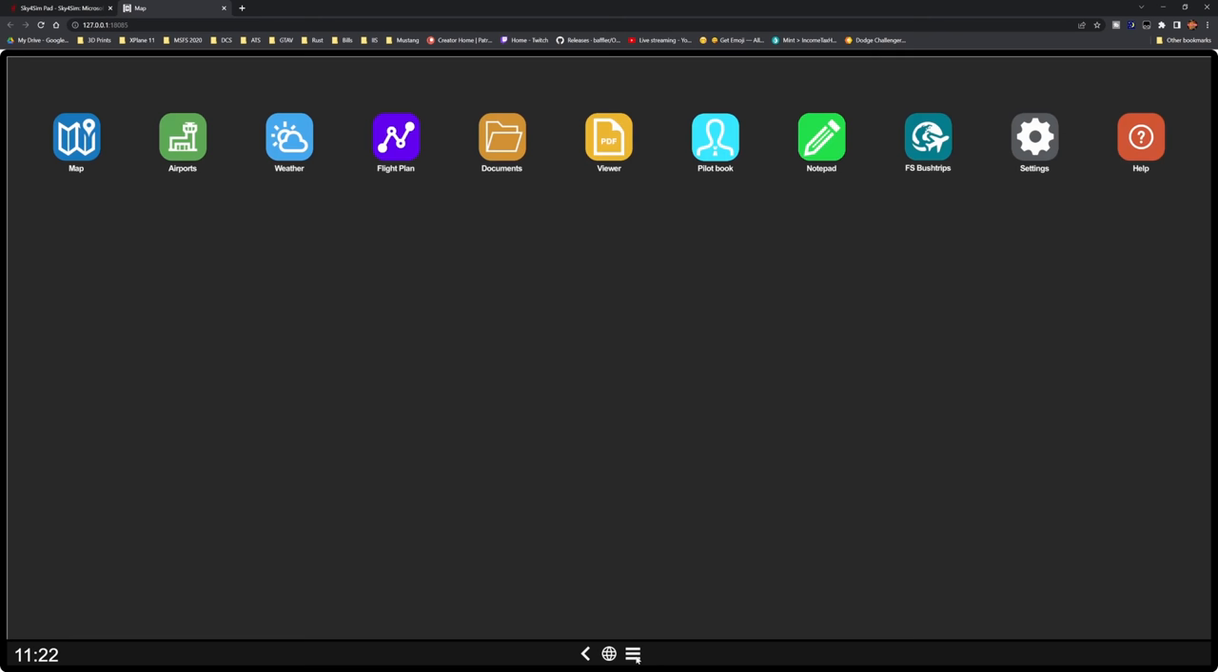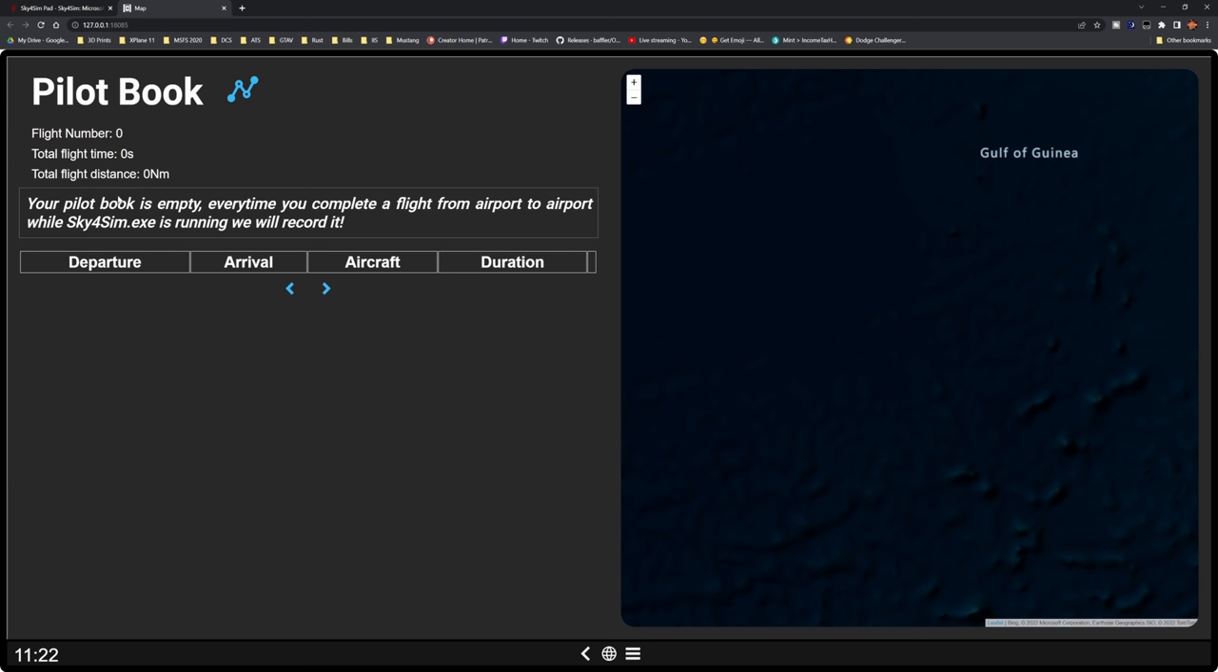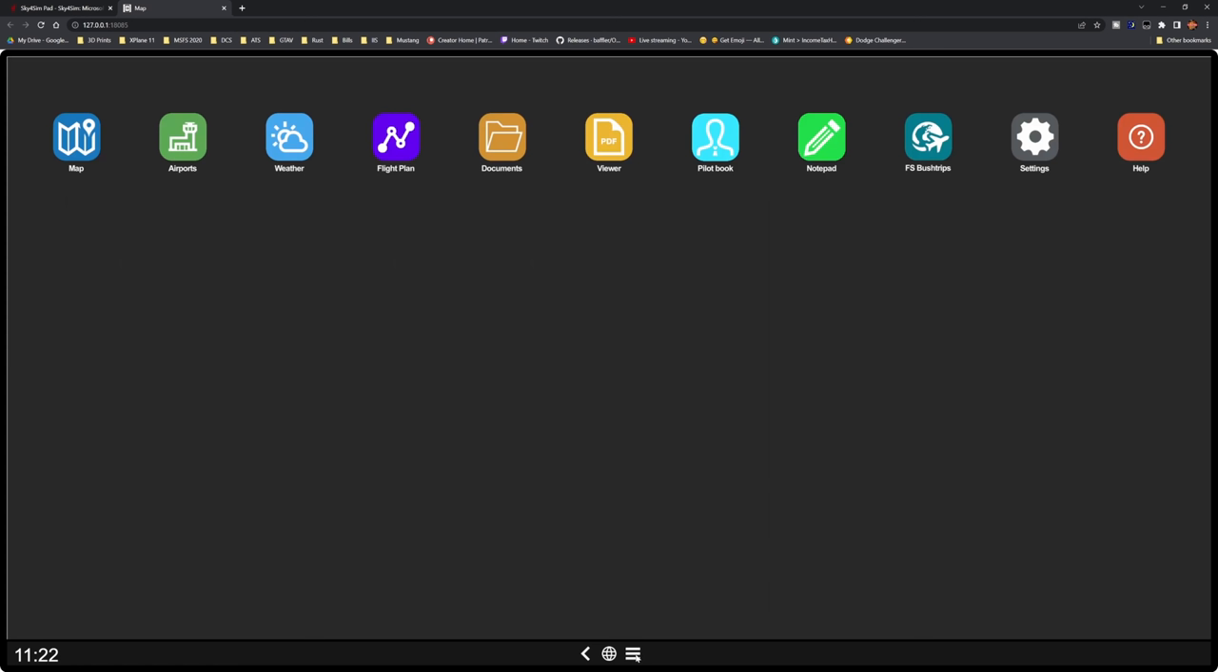Again, as long as you go from airport to airport and the Sky4Sim is running the entire time, you'll have your departure, your arrival, your aircraft, and the duration of flight. So it's a nice little logbook. And I know not too long ago, a bunch of us lost our logbook with a certain update. So, you know, keep that in mind. And then again, you have access to your airports, your weather, your flight plan documents that we were talking about earlier, bunch of really awesome stuff.